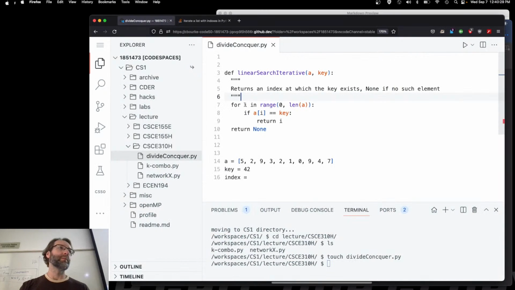So let's rewrite it. Let's do it. Here's the element i and x in enumerate A, right? And then you can ask the question, is x equal to your key? If so, return i. There, I've just rewrote it on the fly. Now let's make sure that this works.